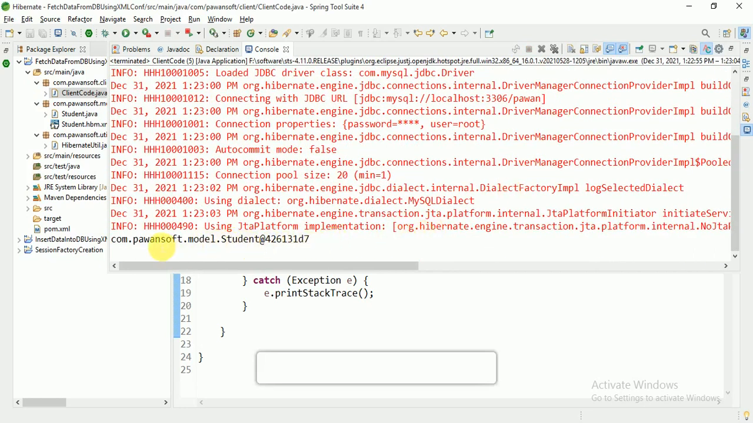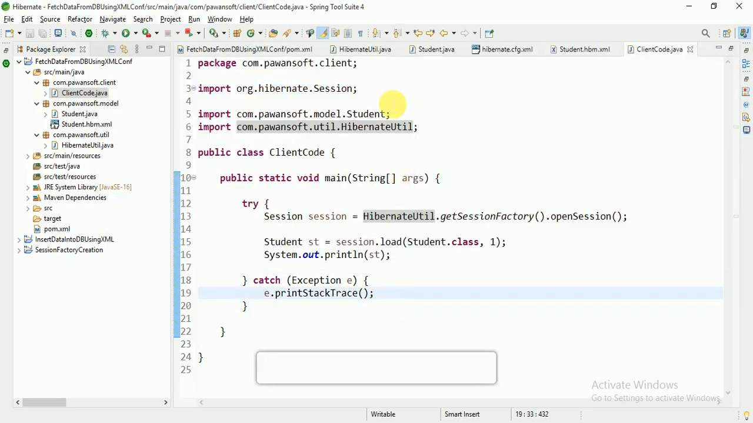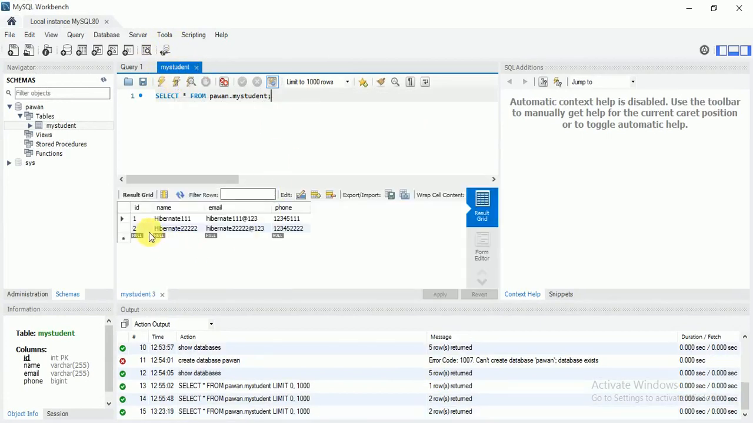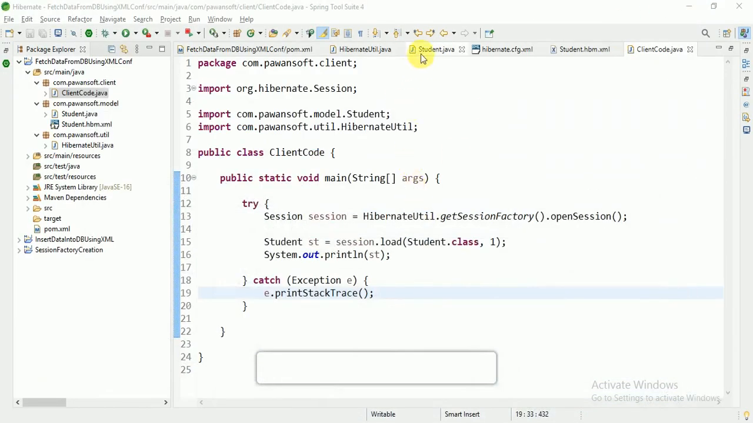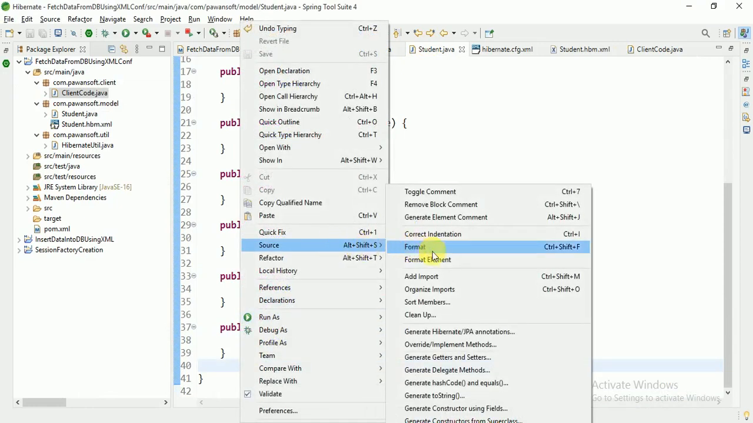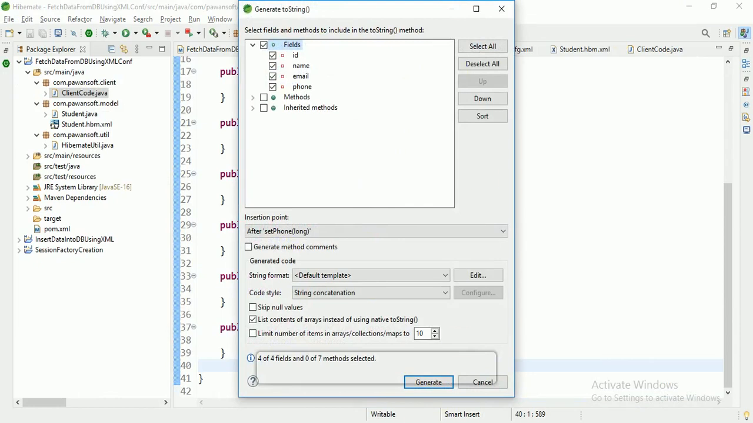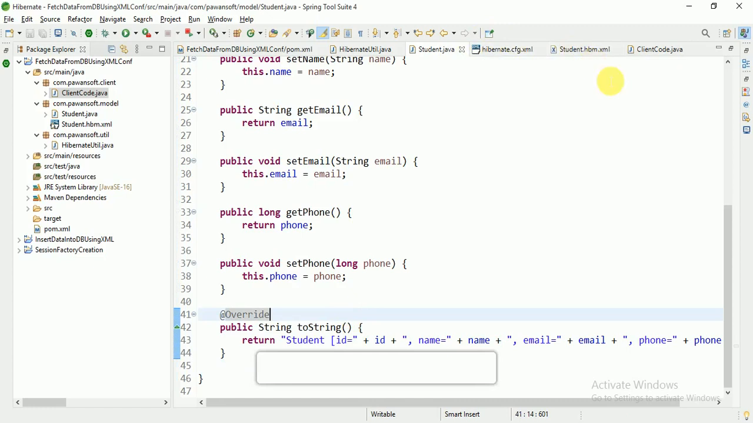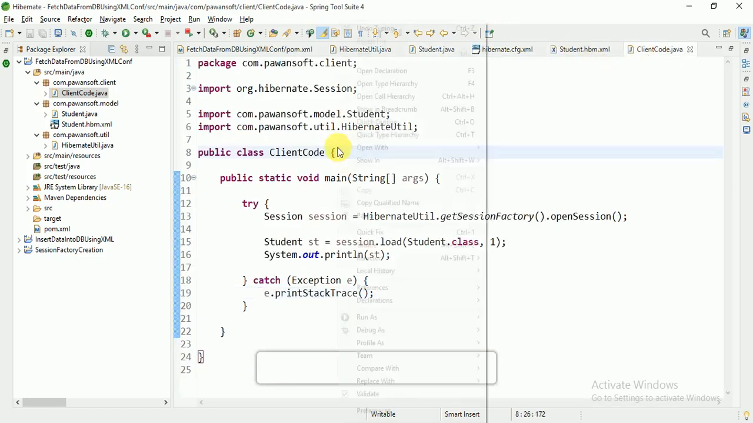It's giving me object, right? So I don't want object. I want data. Let's go to MySQL and see, in the database I have 2 records, right? I want this data, not the student object. So let's go to the model class and override the toString method to return the content of the object, not the object itself. Then let's go to the client code and run it.